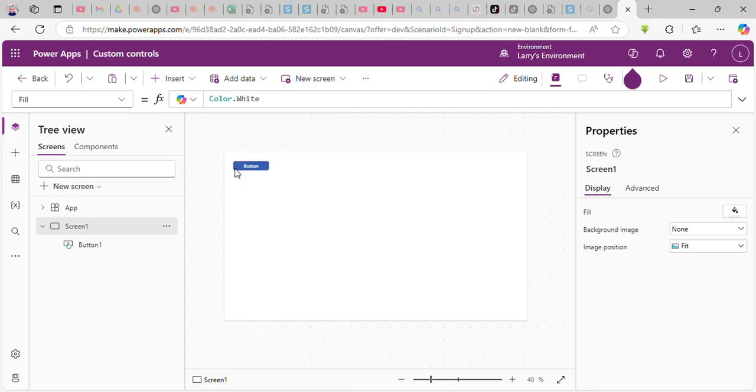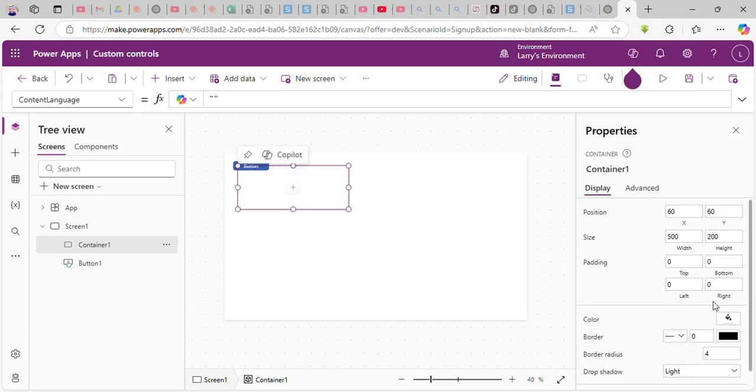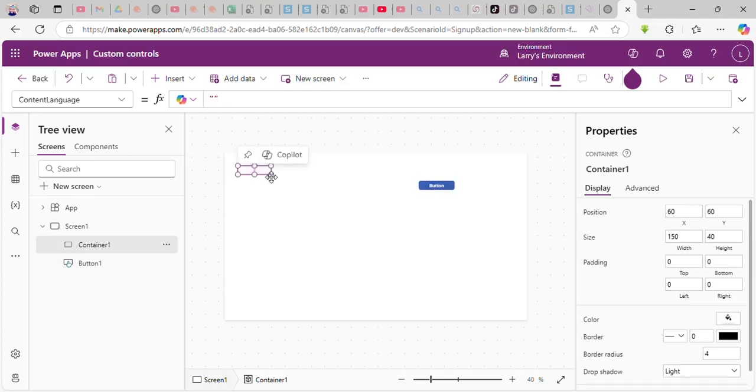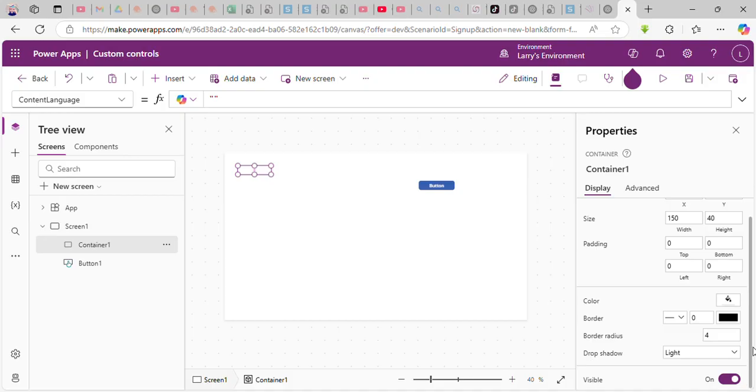I'll type container and just add it, then I can resize it. I can make the width 150, for instance, then the height should be 240. Let me drag it down. All right, this is my button. The drop shadow, I can change it to none.